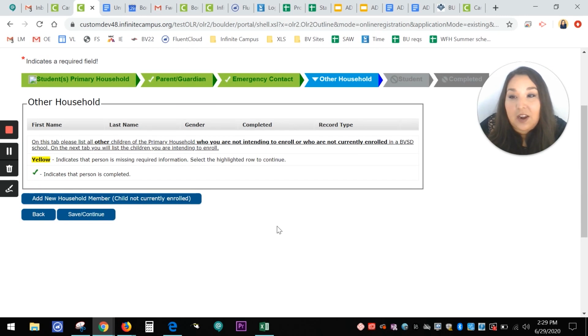The fourth tab is the Other Household tab. Now, this section is designed for you to enter any children that live in your household that are not current school-aged siblings. For example, you would enter a new baby or even a sibling that does not currently attend a BVSD school but maybe is of school age. Just remember that this is for children, not adults, that live in your household. That is not students, not parents or guardians, and not emergency contact. So that's going to be your other household members.